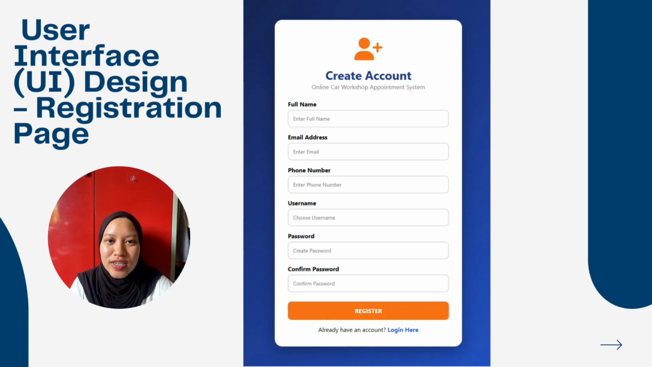This page allows new customers to create an account by entering their personal information, including full name, email address, phone number, username, and password. The confirm password field is included to ensure the password is entered correctly and to reduce registration errors. After completing all the required information, users can click the register button to create their account. For users who already have an account, they can simply click the login here link at the bottom of the page to return to the login page. Overall, this design provides a simple and user-friendly registration process.